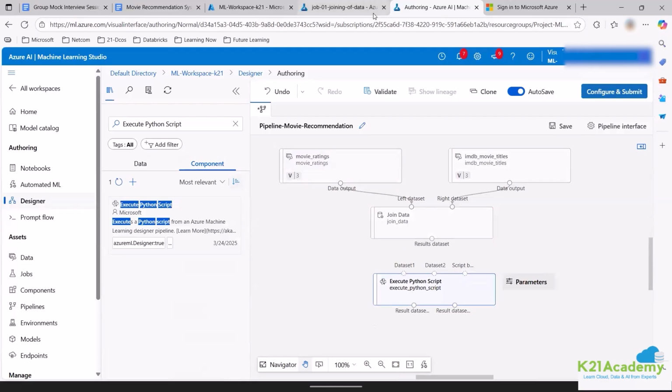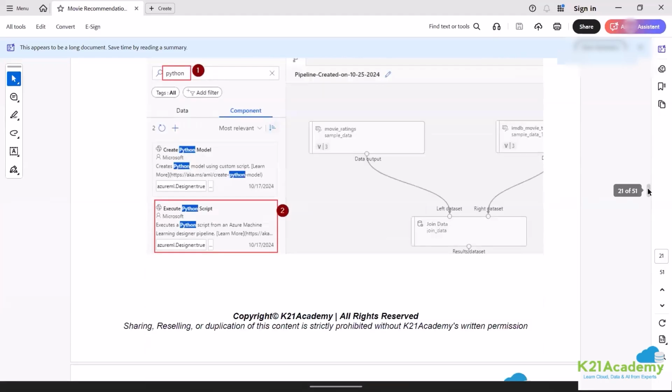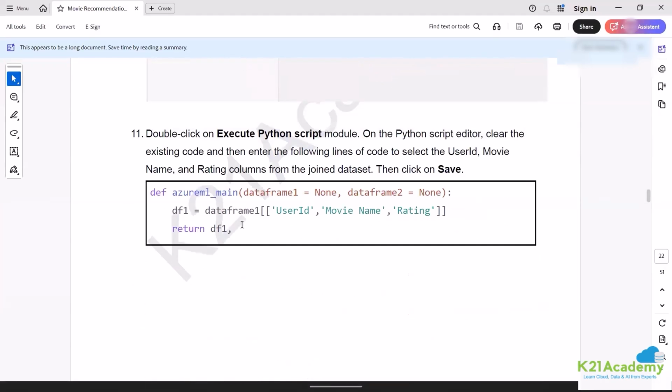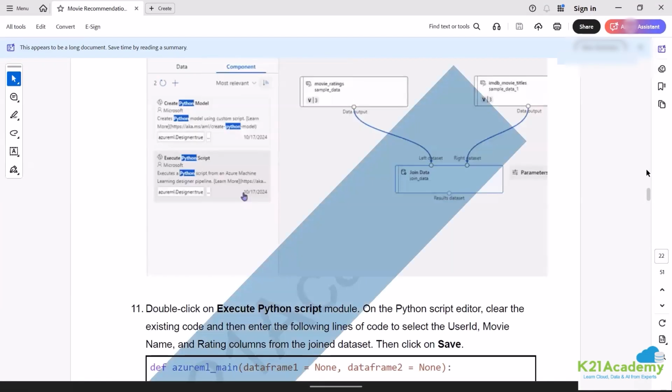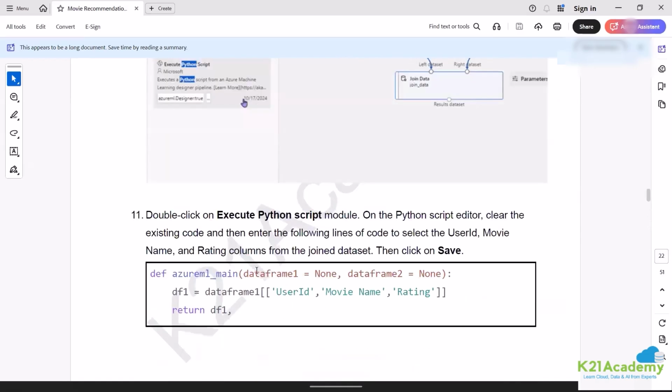All right. So now I'll just explain you guys. Please be patient. What I have done is just added that component here. What is the name of the component? Execute Python script. And here you can see what we are doing on the Python script. Clear the existing code, and we are going to enter these few lines of code. What it is going to do, this is a function. Just check. What are we saying? Here we are saying to select user ID, movie name, and rating column from the joined data set. Only select these three. There were many other things, right? I'm just saying I want to select these three.